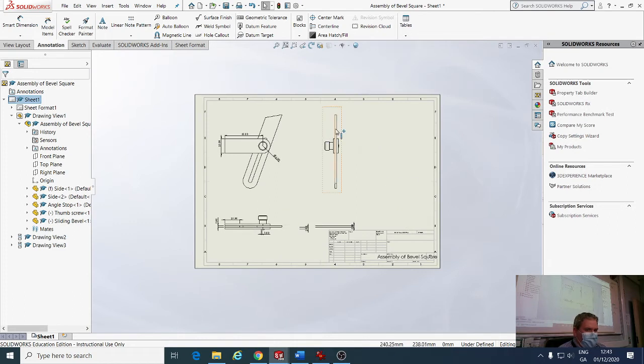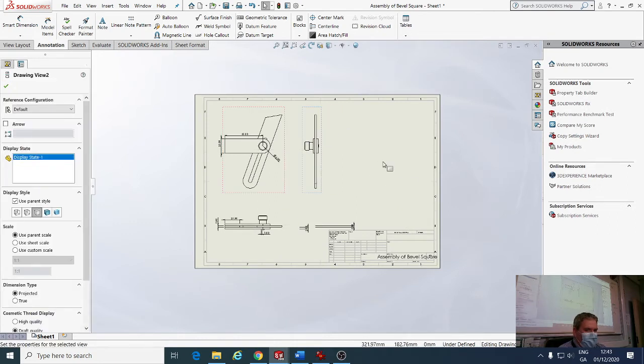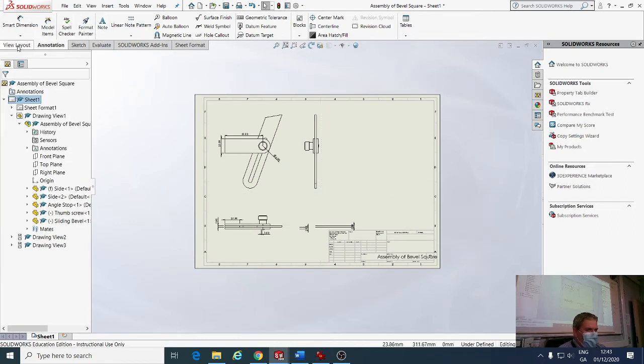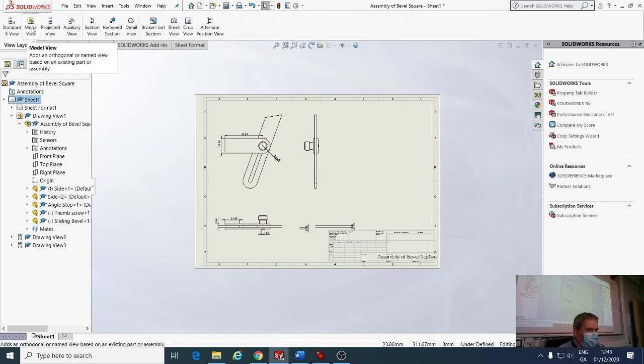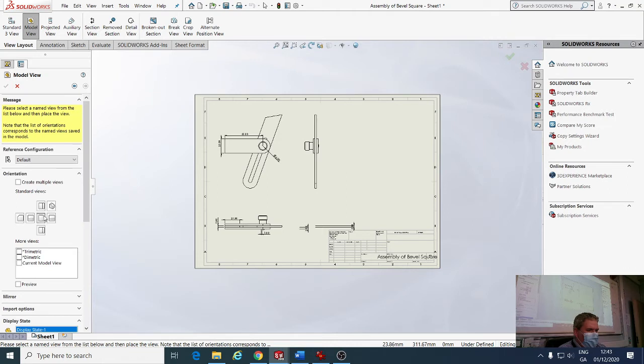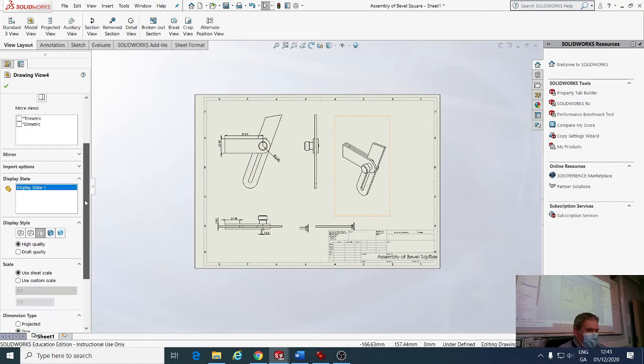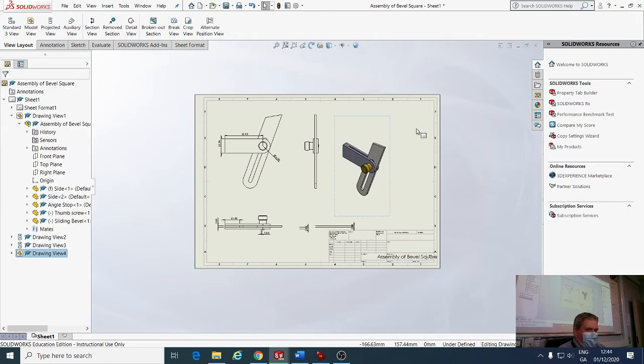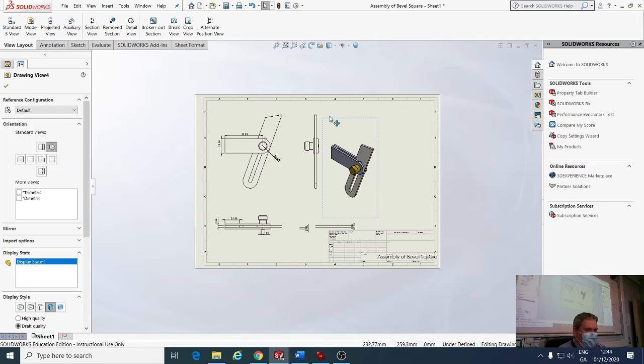Now the last thing I need to do is I'm going to put in 2 isometric views over here. So I'm going to go to View Layout and Model View. I'm going to click on Next, and instead of having clicked Front View, I'm going to go up here and click Isometric. Now I'm going to scroll down and select Display Style. Instead of Hidden Lines Removed, I'm going to select Shaded with Edges so I can see it in colour. Okay.